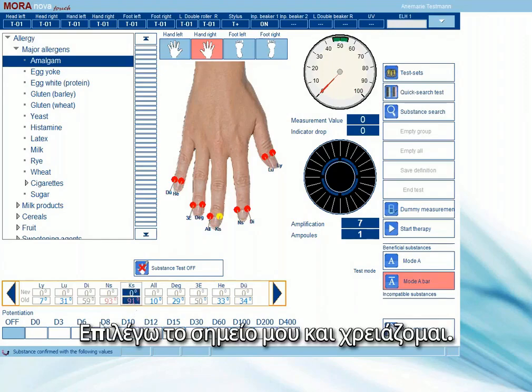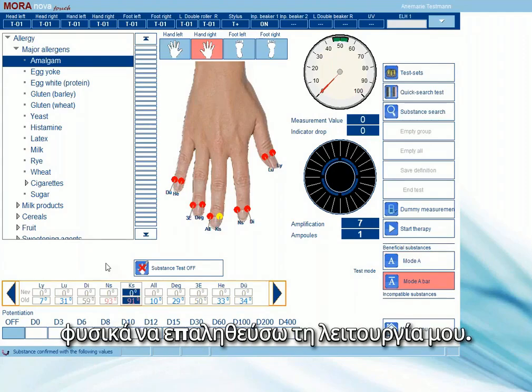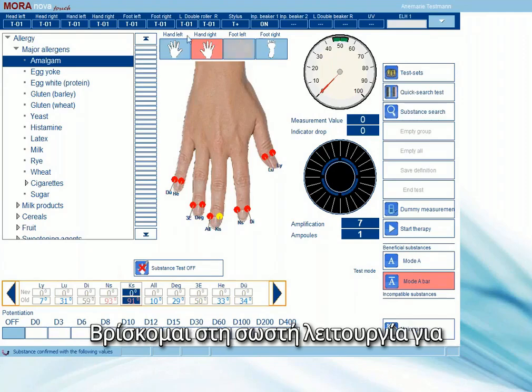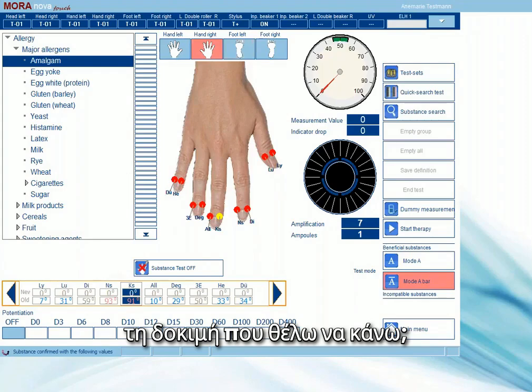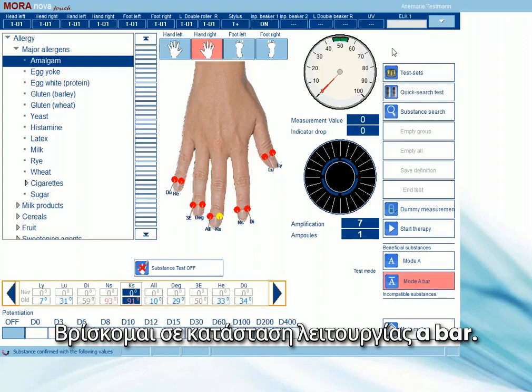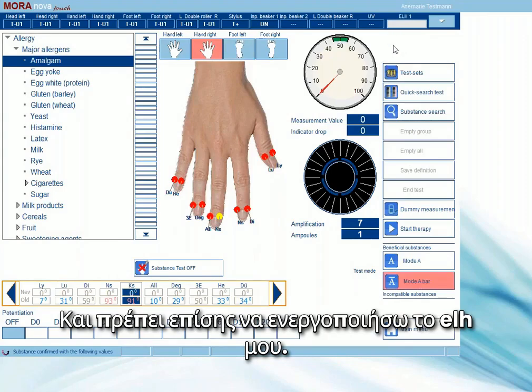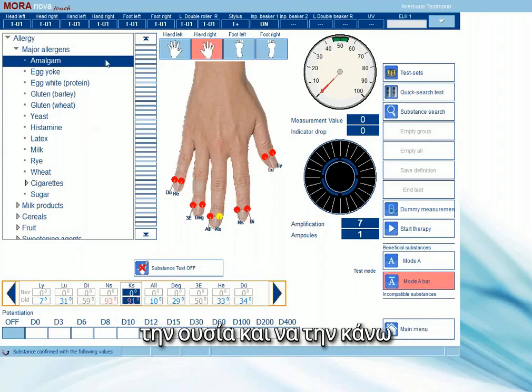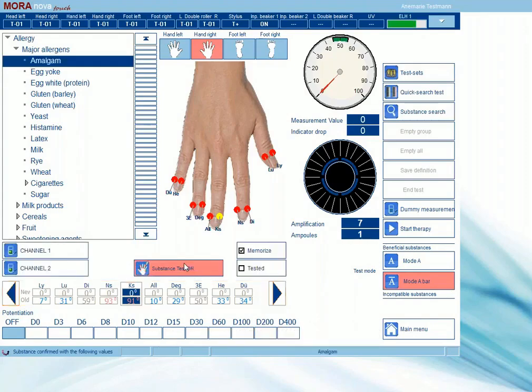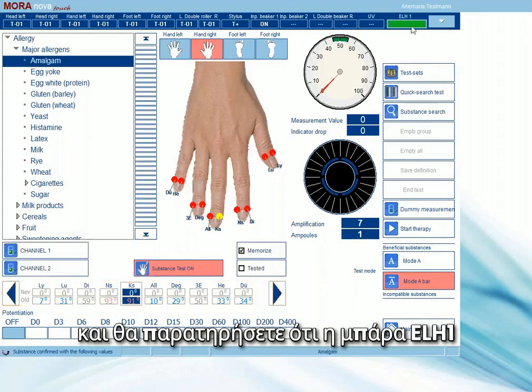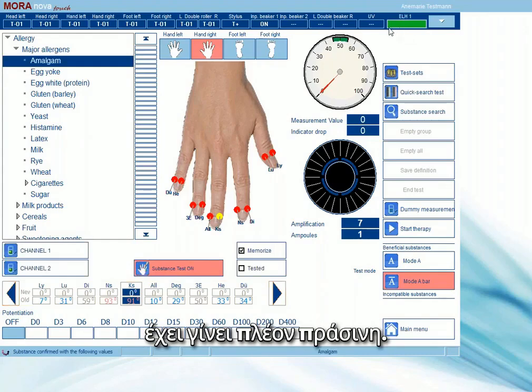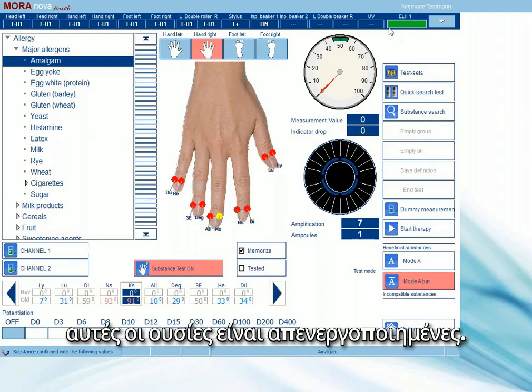I select my point, and the first thing I need to do is naturally verify my mode. Am I in the correct mode for the test that I want to do? I am in mode A bar, and I also need to turn on my ELH, i.e. I need to turn on the substance and make it active and ready for testing. To do this, simply click on the substances button here, and you'll notice that the ELH1 bar on the top right-hand corner has now become green. It is generally grayed out when the substances are turned off.